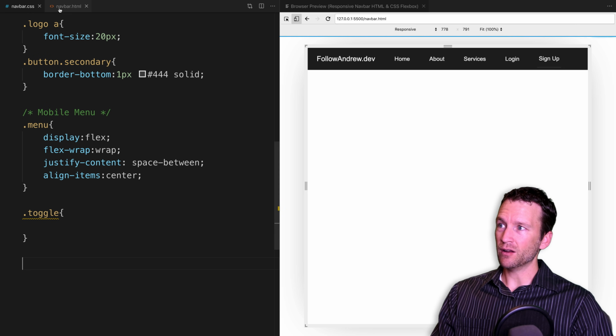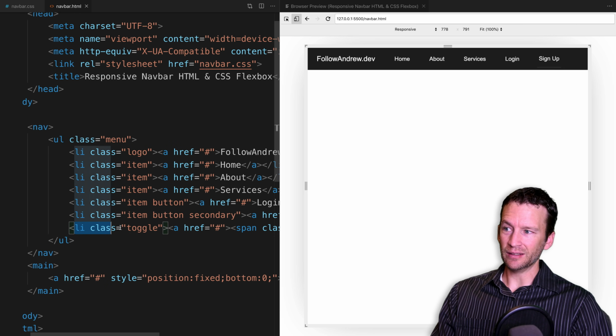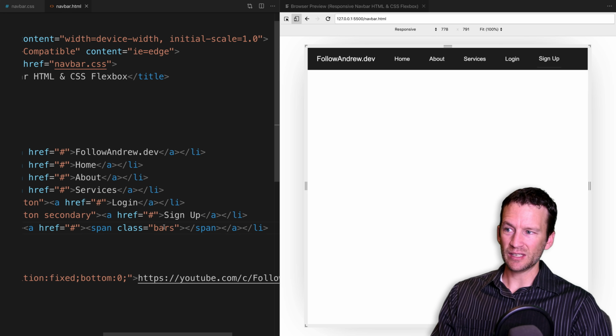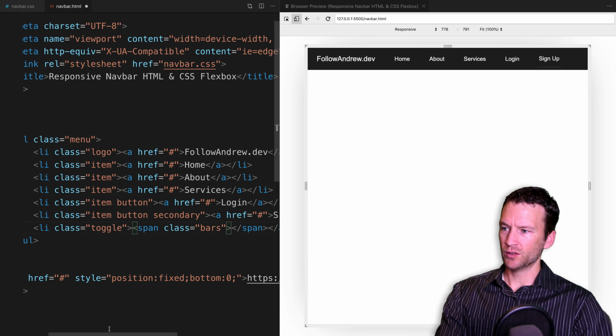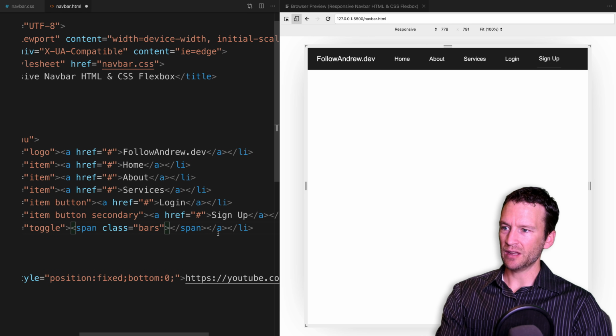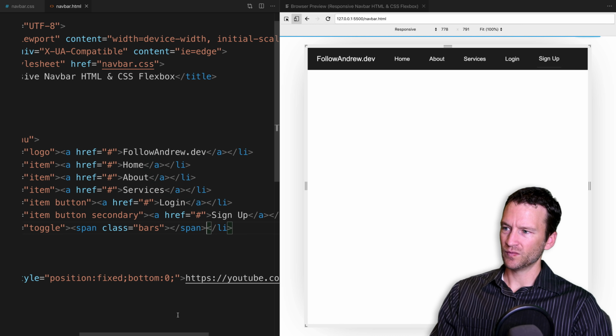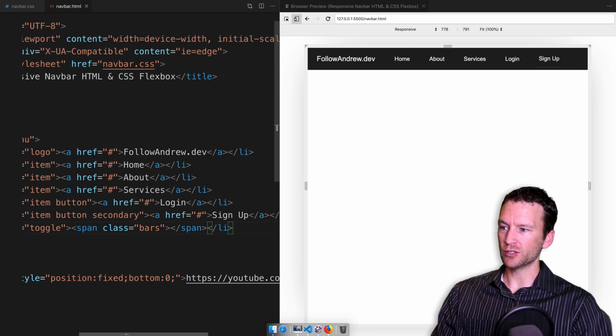So remember that our element here is a list item of toggle, and then inside there's an anchor tag and then a span of bars. And in fact, we don't even need this anchor tag, so I'm going to delete it out of here. So we just need the span. We don't need an anchor tag. So that will do just fine. So we have a toggle and then a span of bars.